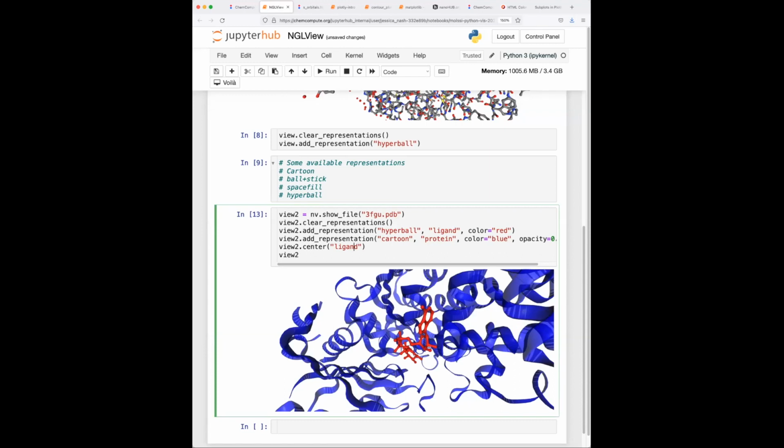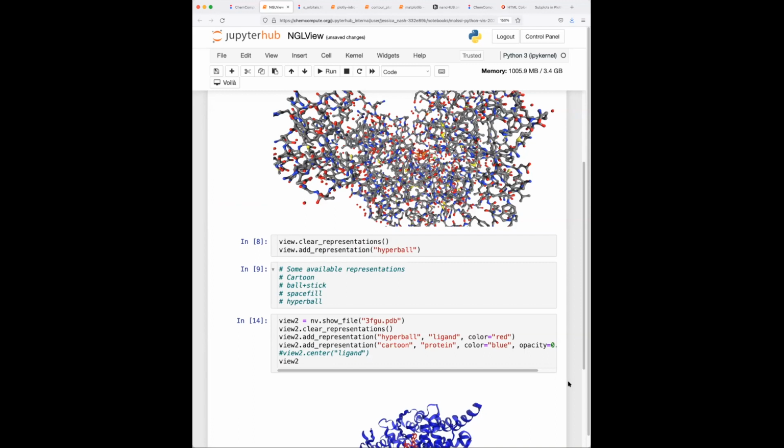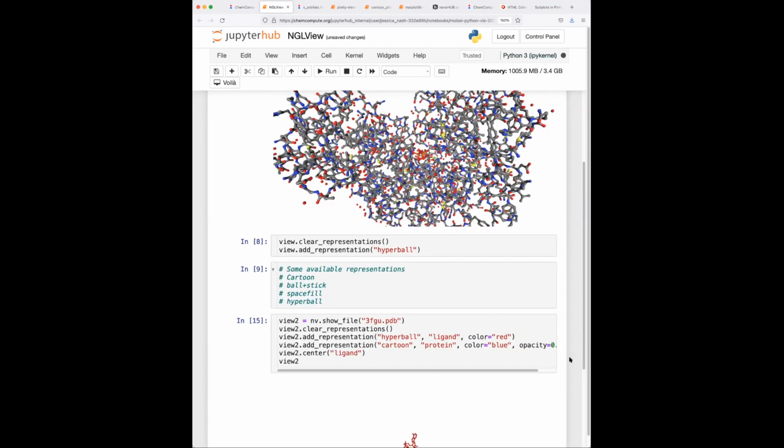Okay, so this is the image that we've created so far. This view2.center tells us what part we want to center our image on. Here I've centered it on the ligand. So let's see what it looks like if we don't have this center. If we don't specify center, you'll see that it shows us our whole protein centered. But if I want to zoom in and center my image on the ligand, I can select that.